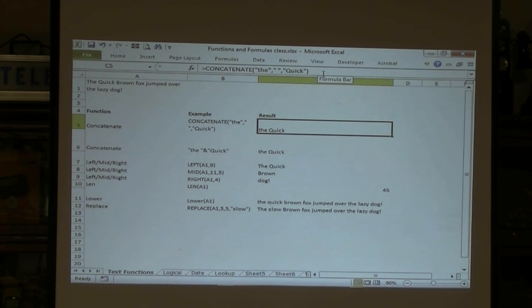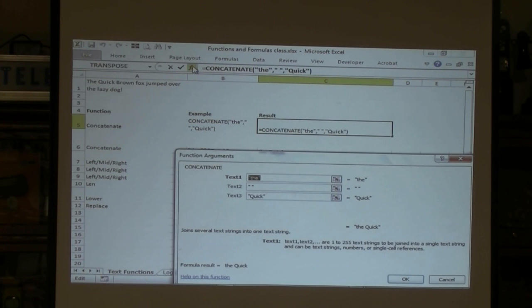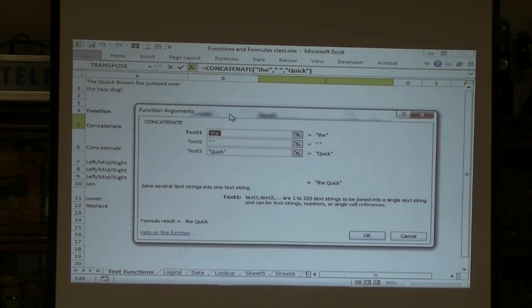Whatever you put in there, you can have a large number of different arguments. And if you go in and you click on the FX button, you can see that it tells you how many arguments you have. And if you go to the bottom one, it lets you add more arguments and more arguments and more arguments.